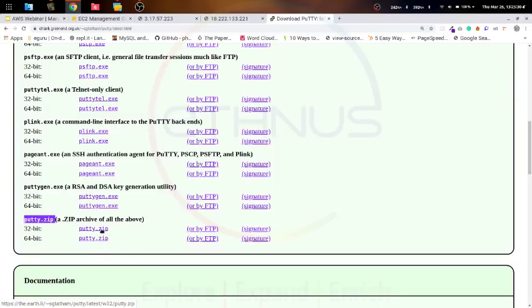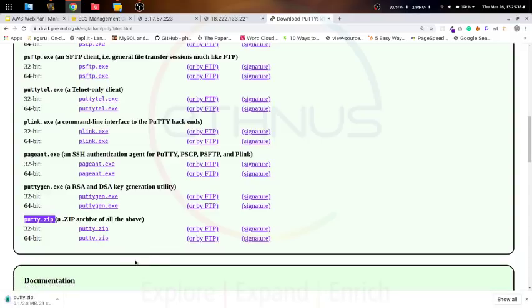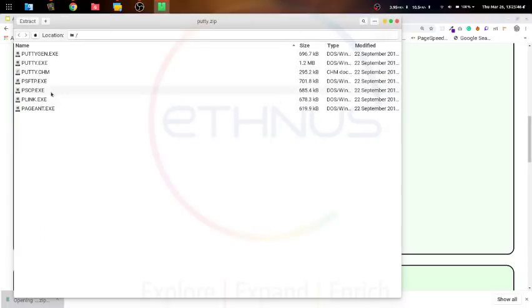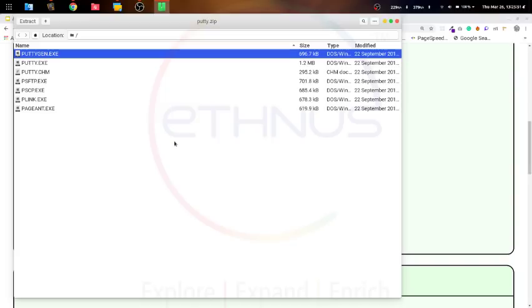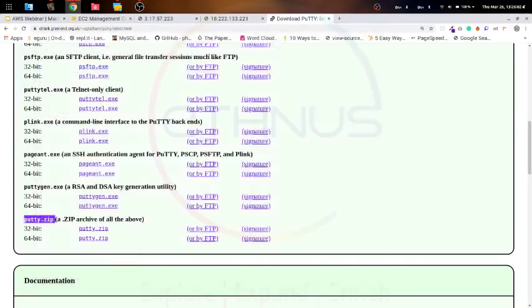Understand whether your machine architecture is 32 or 64. Mine is 64, so I'll just download this putty.zip. Once you have downloaded it, you should be able to see the putty.exe file and the puttygen.exe file. I'll just open this up and show you. These two files should help you generate the key pair, and also putty.exe will help you get connected to your machine on AWS.